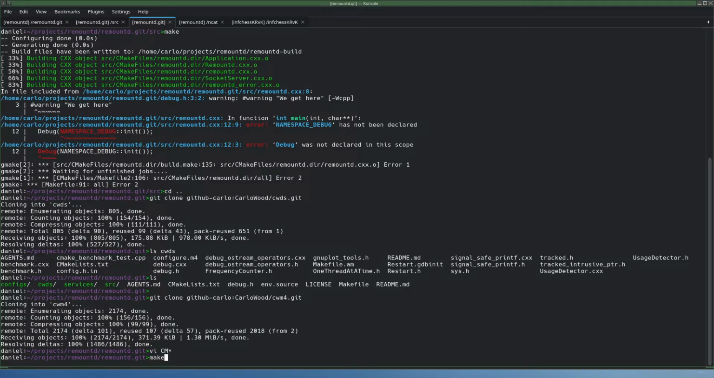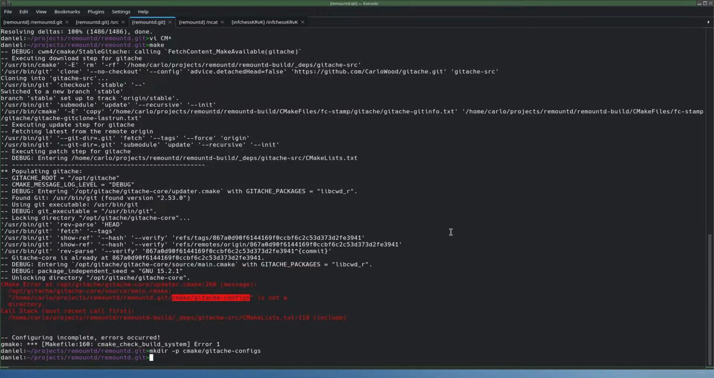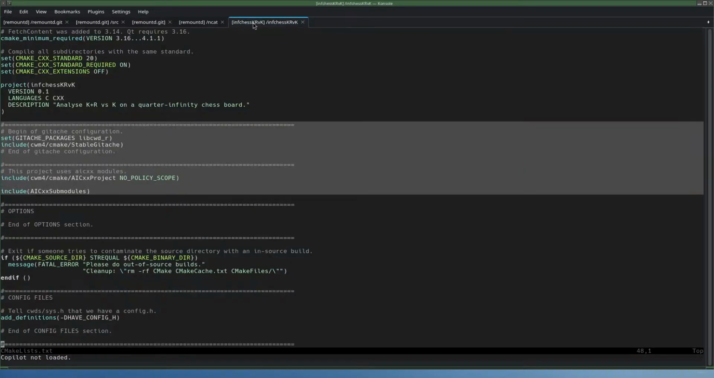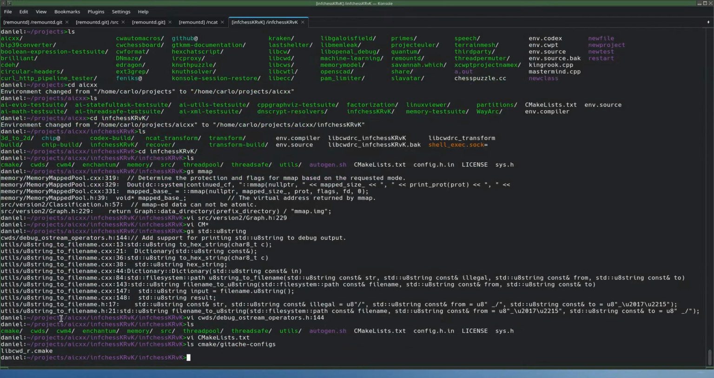Now let's see what happens now. Now it tells us that we need to have a directory cmake gitache configs. So let's make that. mkdir -p. And I'm pretty sure that is probably not sufficient. There must be something in it. Let's steal that here as well. So here we have this file in it. So we're just going to copy that, and I'll show you.